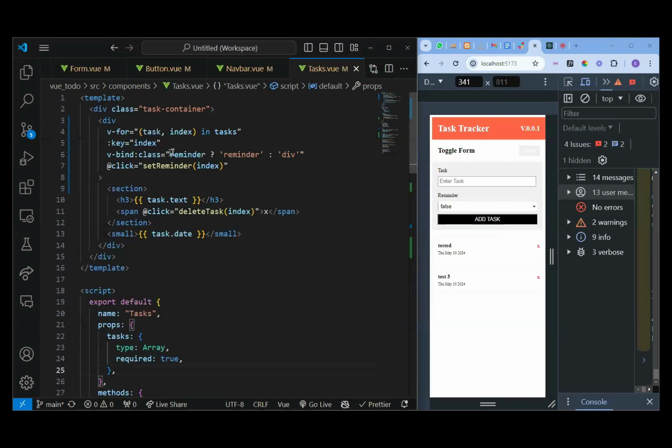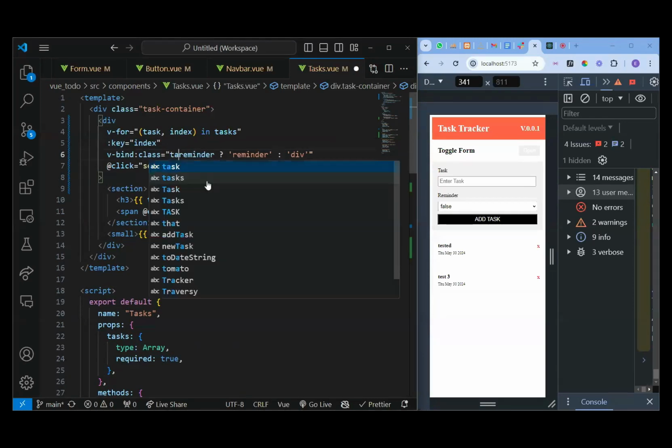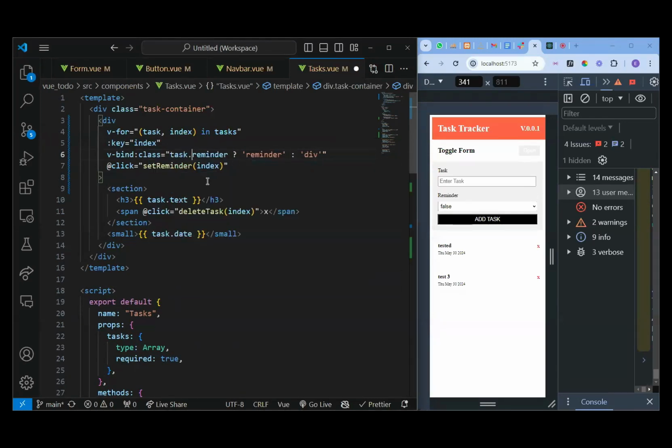Rather, I can have access to the reminder of this particular task. Don't forget, this task is an object. It has a text, it has a reminder, it also has a date. What if I do something like task dot reminder? So if the task dot reminder is true, give me something, else give me something else. So let's see. Okay, this one is working.